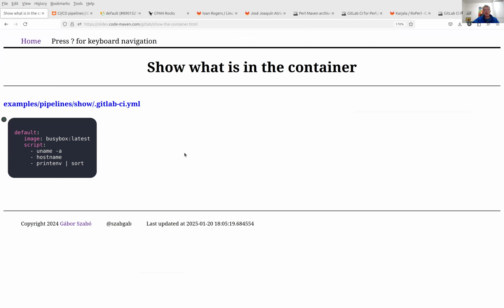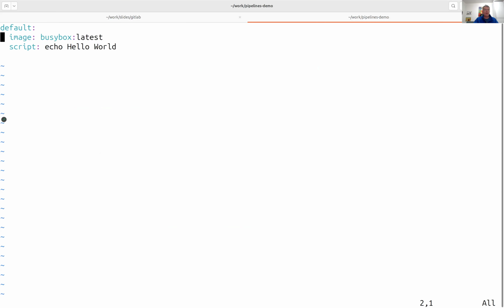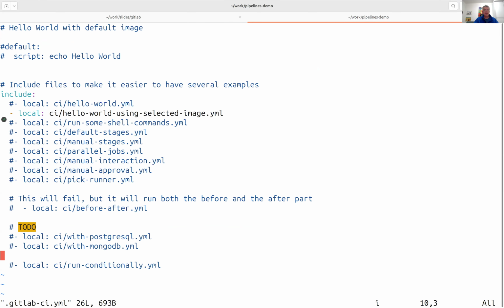Now this one, maybe I can run this. This example shows that I can run several commands in the script, not just one. So if I go back to this one, I can enable, disable. So I have these run shell commands.